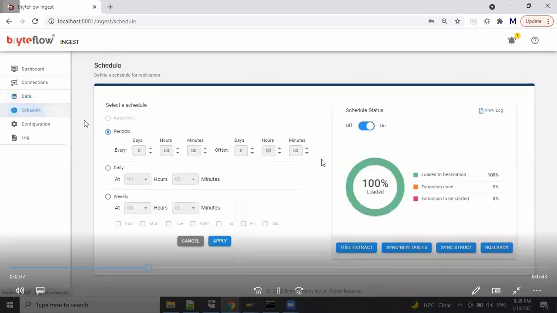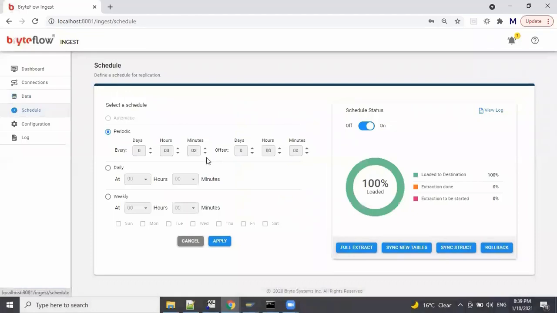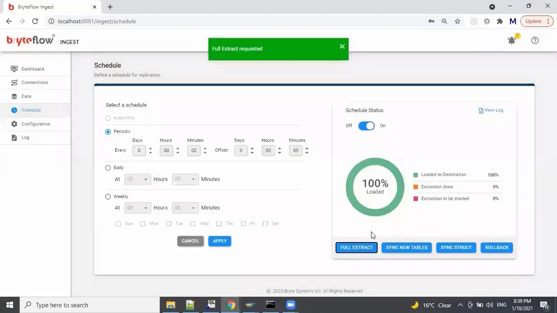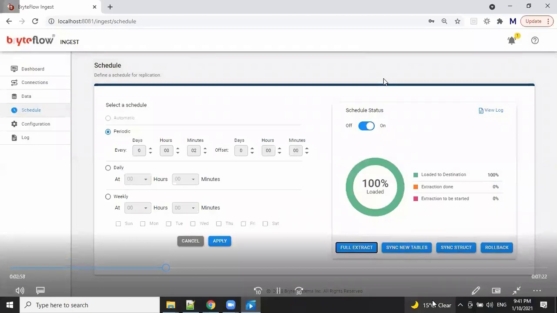Moving on to the schedule, so we have our source service selected for replication. You define the delta frequency in here and choose the full extract to do the initial. So, before starting the deltas, we'll just do the initial. So we've just started the full extract for replication. And a few other options while it is getting replicated. We have here sync new tables where it does the initial load.